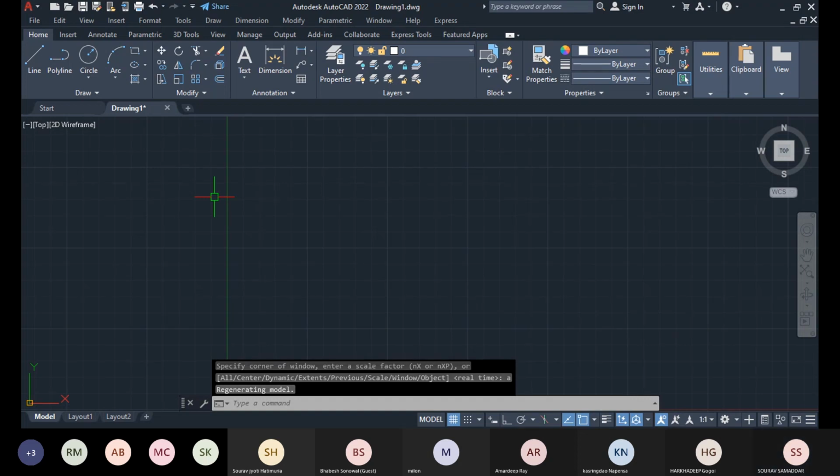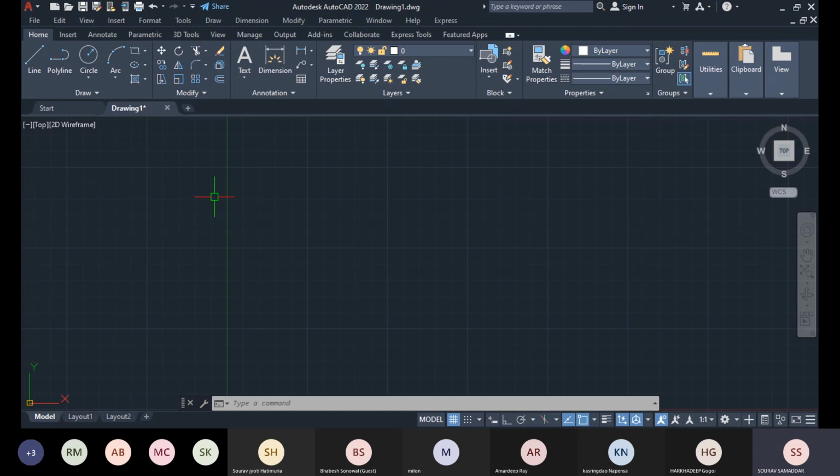Now our first command that we're going to use is the line command. This is the basic usage for the line command. Actually, there are 4 different methods by which you can use the line command and make your drawing. One by one, we will discuss each method.